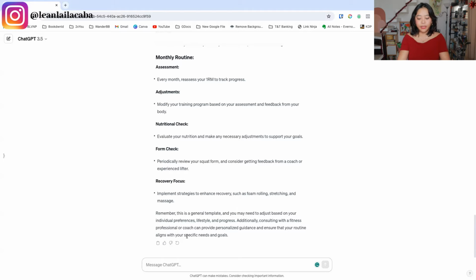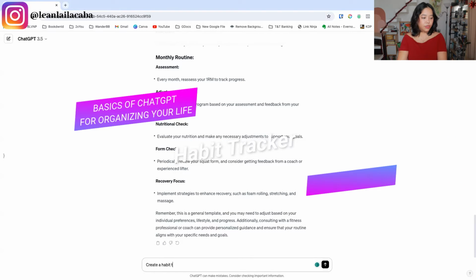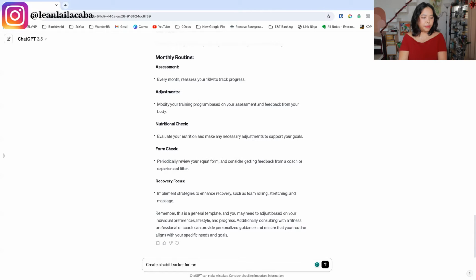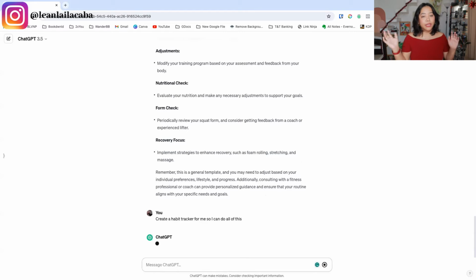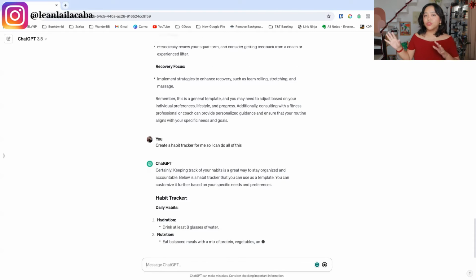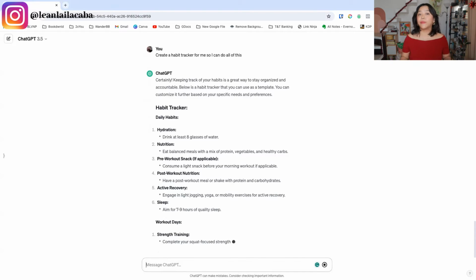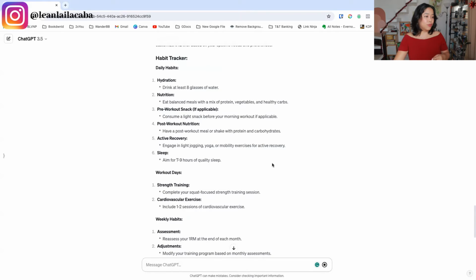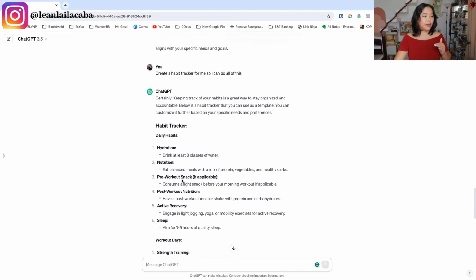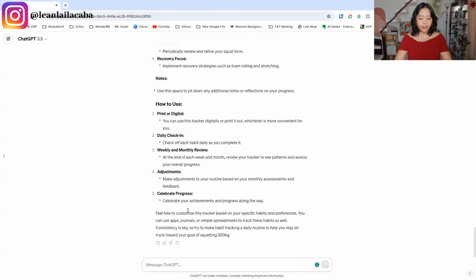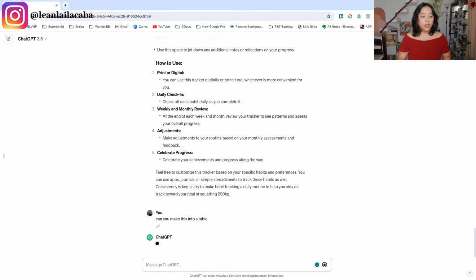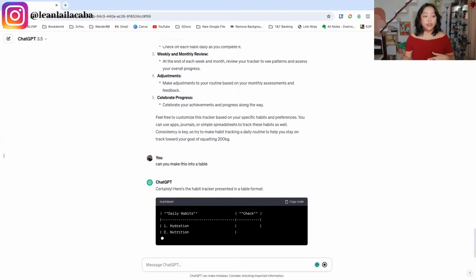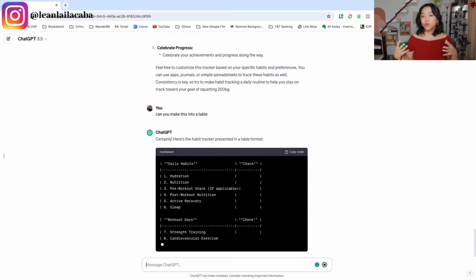Next, we're going to ask ChatGPT, create a habit tracker for me so I can do all of this. Now, let's say you're using Google Spreadsheet for this, you're using Notion for this, you're using some sort of habit tracker for yourself so you can actually make sure that you are on pace. So it's just a quick way to have ChatGPT break that down for you, and then I'll ask it, can you make this into a table? So I'm just asking you to put it in table form. So again, it's easy for me to put it into Spreadsheet or into Notion.